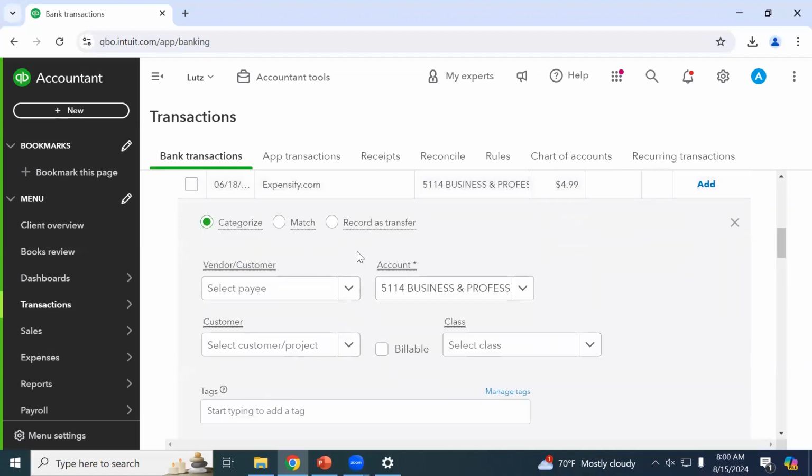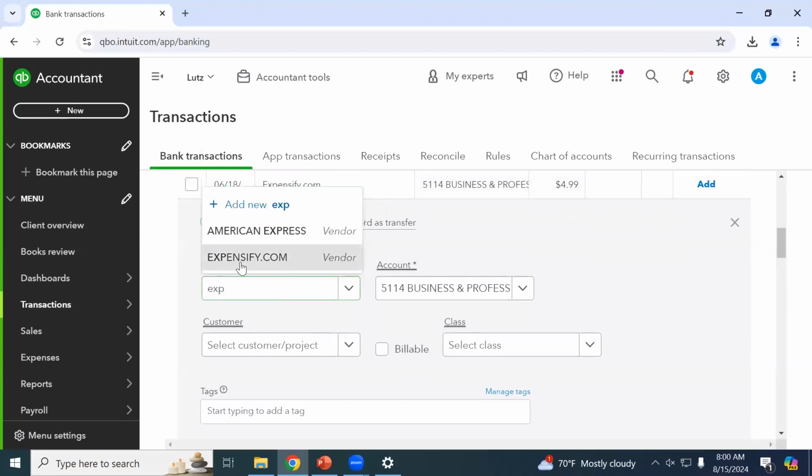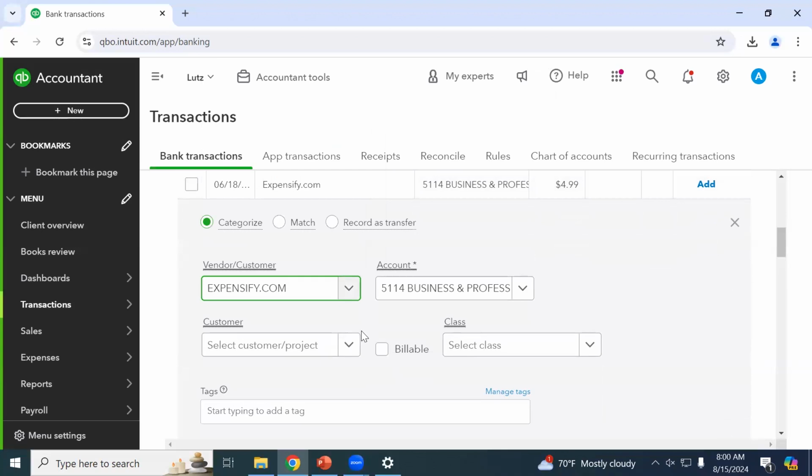So if I just want to add it on the fly, it's one transaction going through here. Again, I always recommend making sure that you put a vendor in here or a customer. The reason why is eventually it's going to learn your habits. So it's going to learn that Expensify needs to go to office or dues.